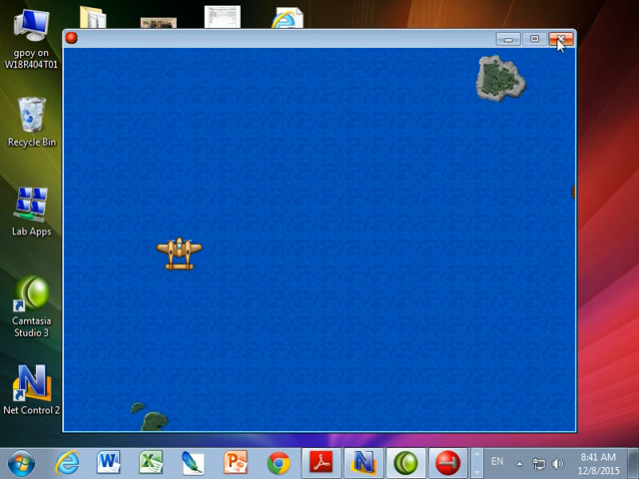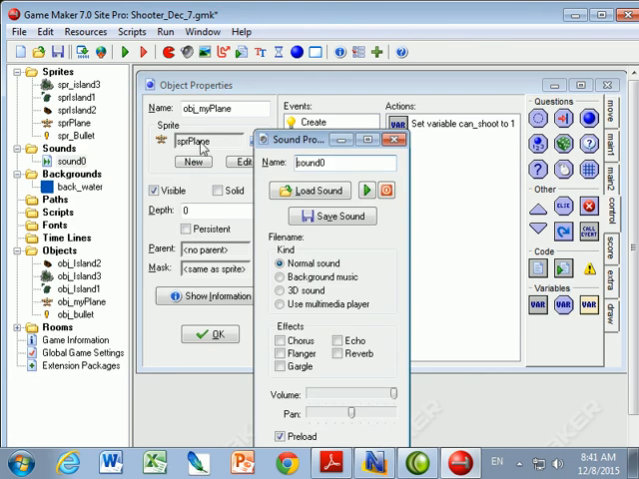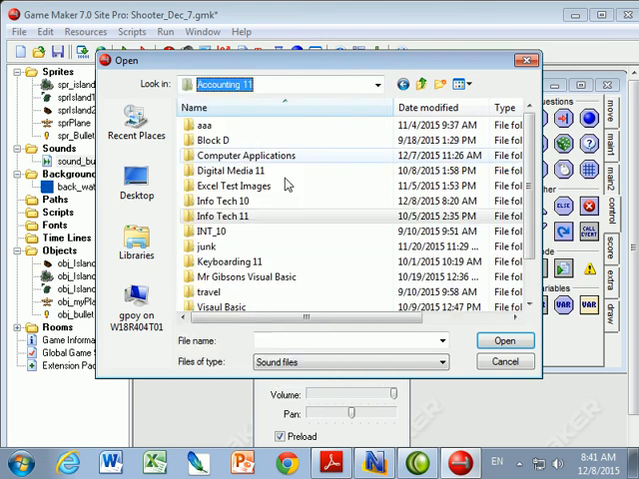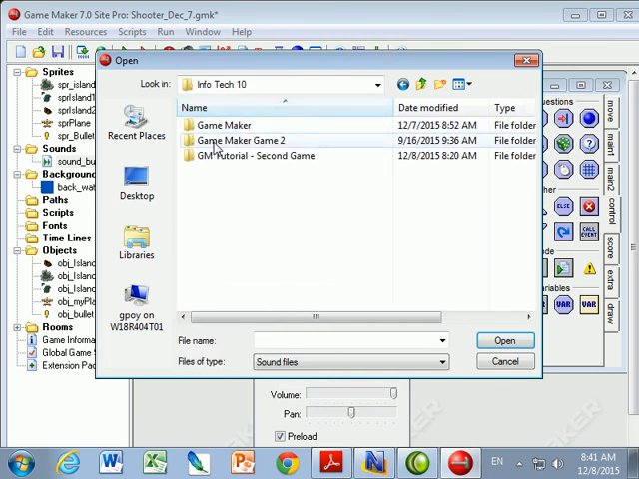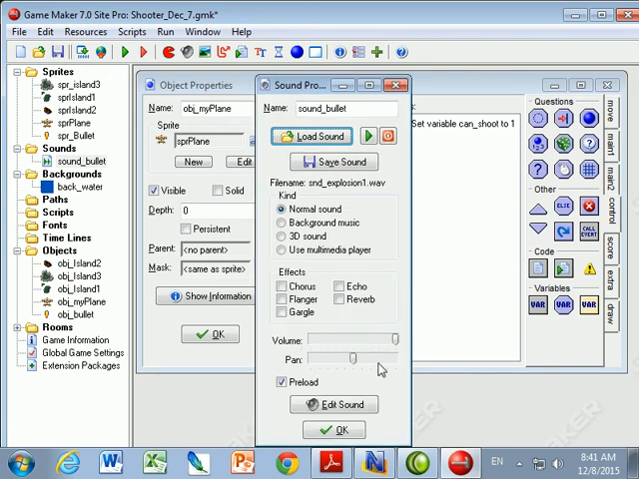Great. Last thing I probably want to do in this is add a sound effect. The sound effect I would like to add is sound bullet. So when I fire a bullet, I would like to hear a bullet. I think it's a one is a bullet. Sound explosion one, I can't remember. Let's hit play.